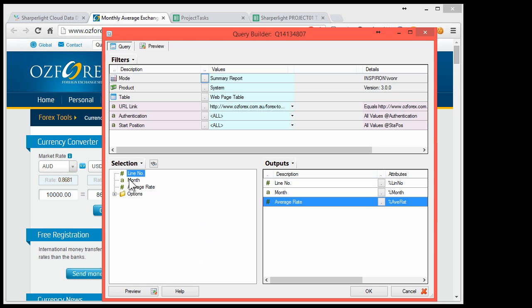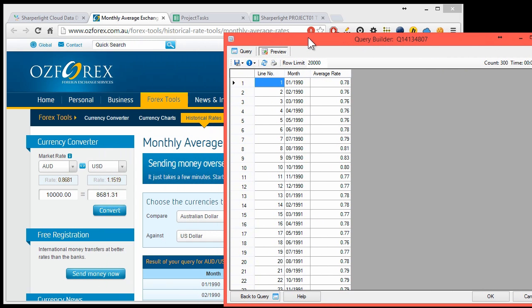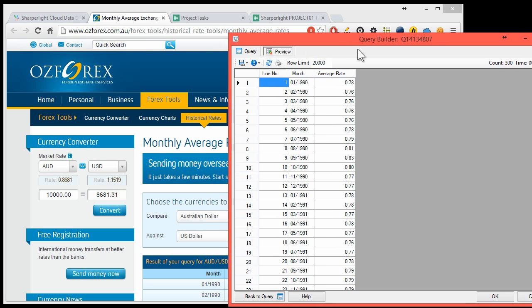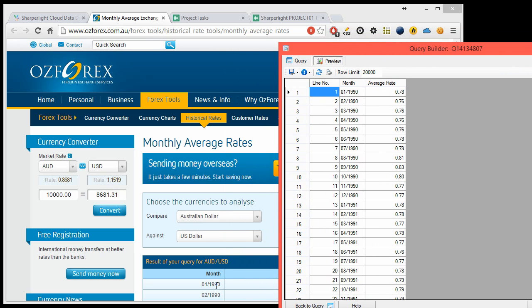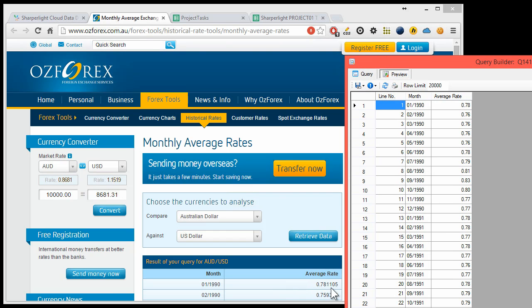You can see we've got month and average rate, and if we were to preview that, it should look very similar to what's on the web page. You can see here that we've got 1990, and then we've got the exchange rate, and here we have the same exchange rate. At the moment it's just rounded off to 2 decimal places, so let's change that format so we can see if it really is matching up.